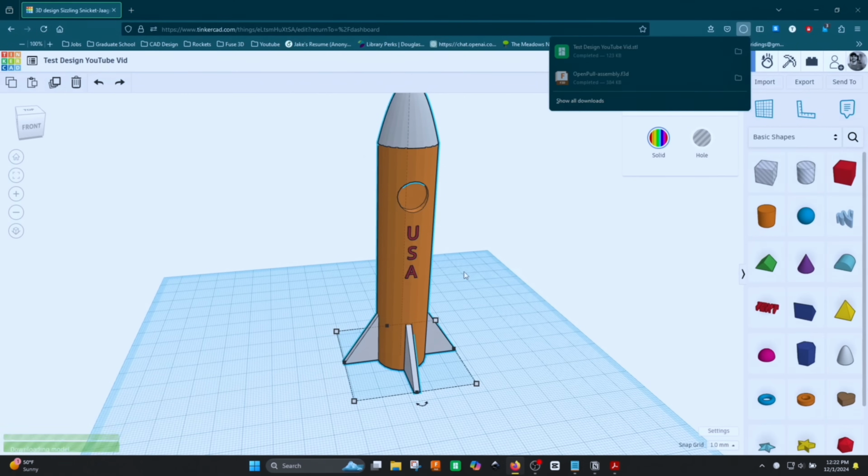So you come here, click STL, it's going to populate in your download folder and it's a done deal. So simple as that, really, really easy to export. And then from there, you can take it to your 3D printing slicing software and upload it there and you're good to go.